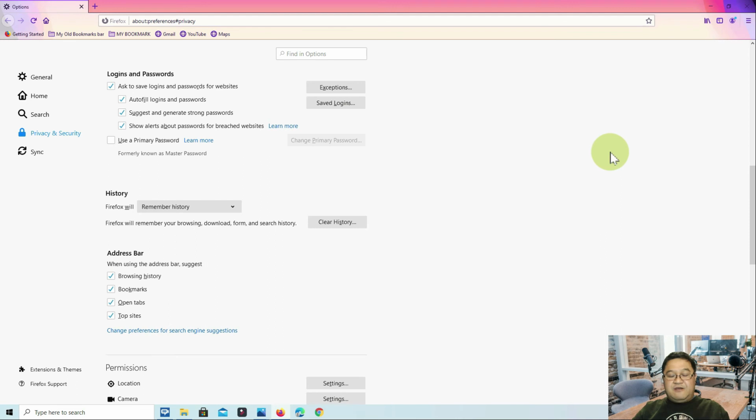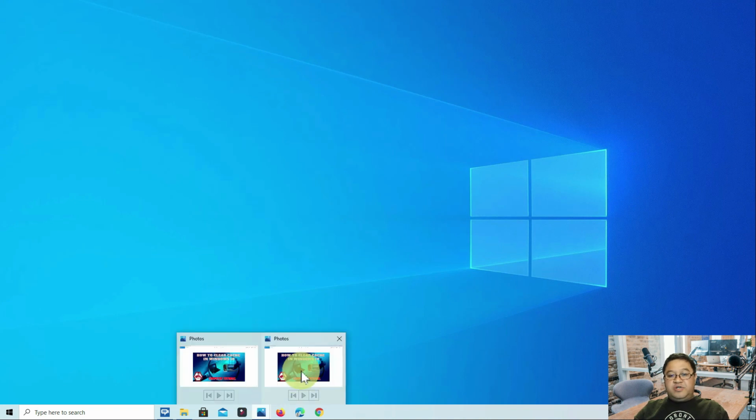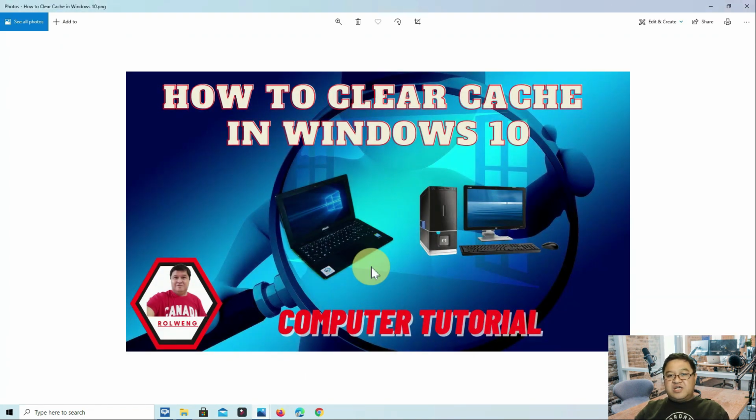So that's how to clear the cache on these three different Windows browsers. The first that we did is Microsoft Edge. The second is that we cleared the cache of Google Chrome, and the third is that we cleared the cache of Firefox. So that ends our tutorial on how to clear the cache in Windows 10.